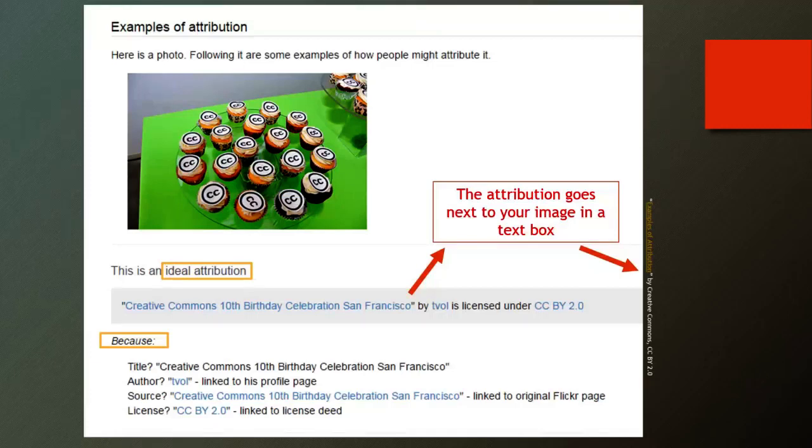So here's a visual example. This is a screenshot from the Creative Commons website detailing the parts of an ideal attribution. And again, like I just mentioned, you should have a title, author, source, and license included in your attribution. The attribution information for a Creative Commons or openly licensed photo would then go in a small text box, and that text box should be located or positioned next to that image. You can see my attribution is indicated here by the red arrows.